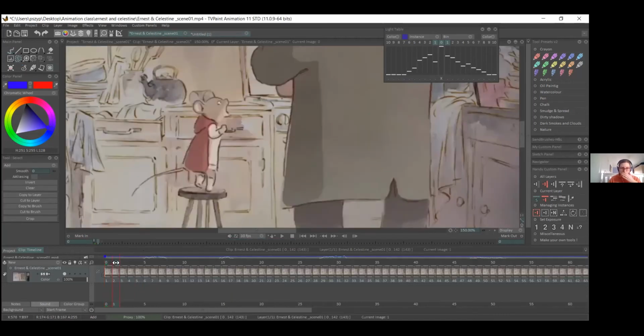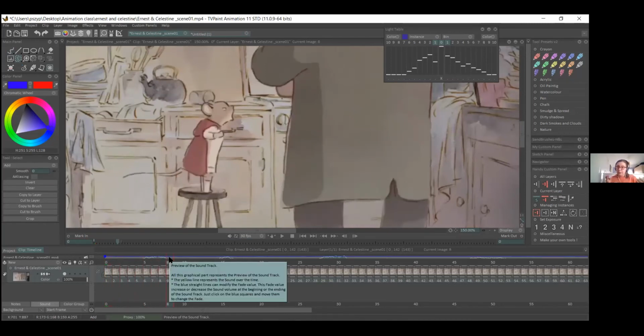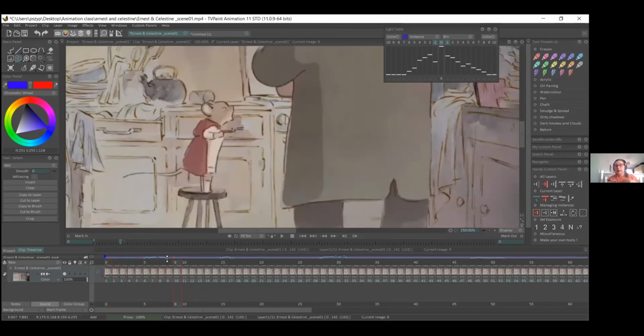Because in this scene, you can see that she's kind of dancing on a stool, because in the previous scene she's facing the cabinet. So she's basically turning. So you have this little dance as she's talking, and then coming up to scold Ernest.